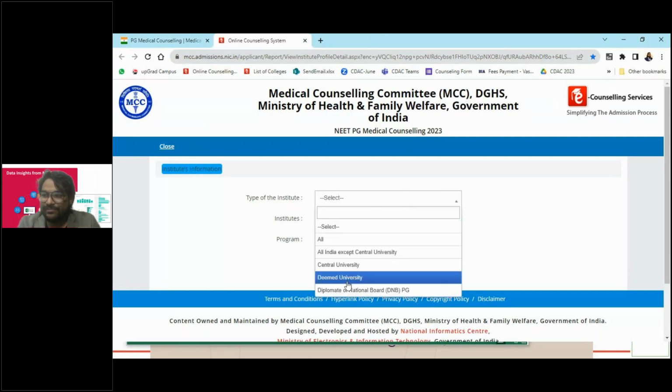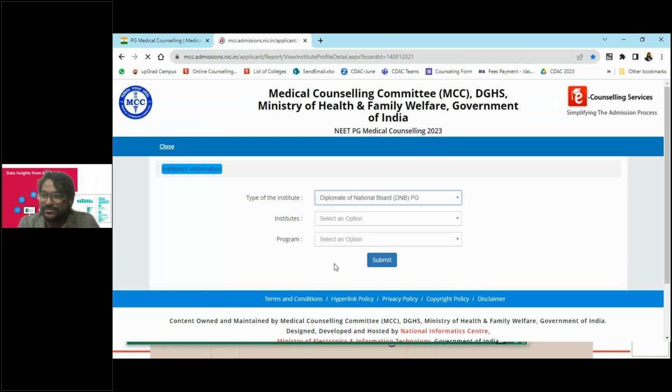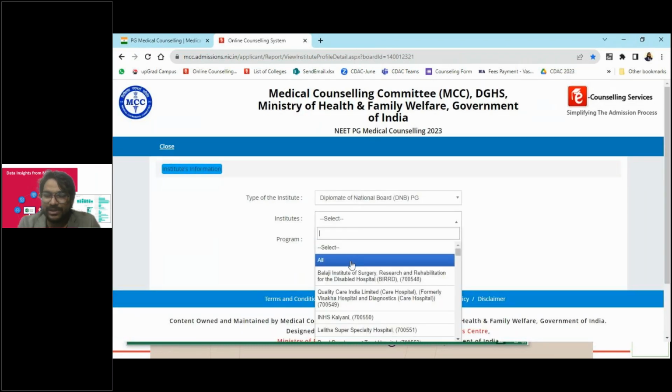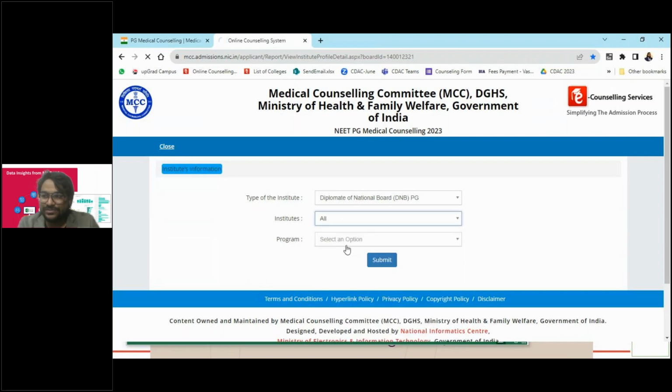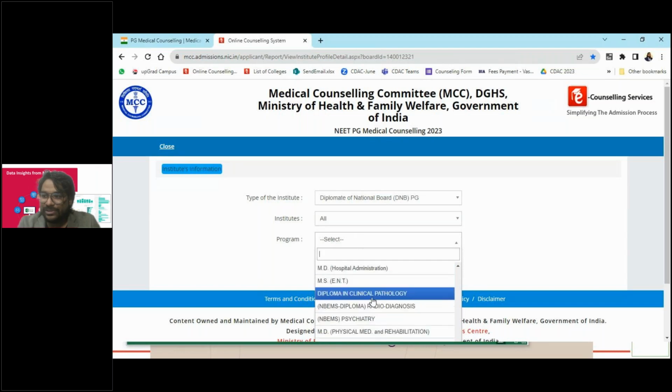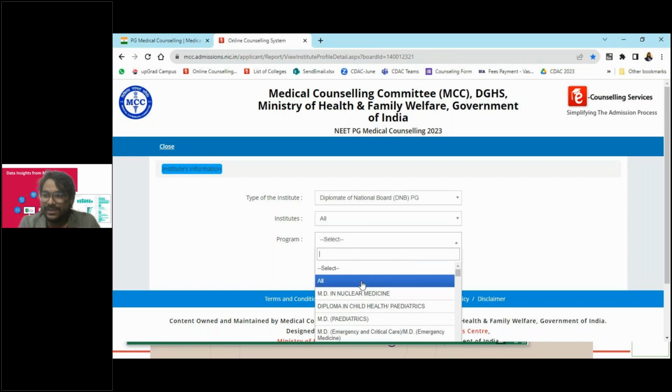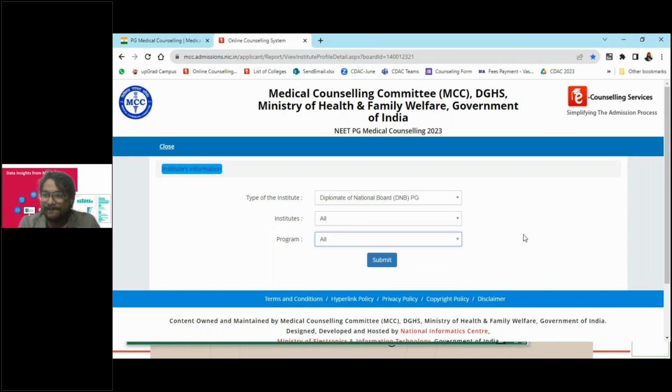Now there are 4 categories of institutes. I have only worked on this DNB institute. For this particular category there are 3,400 plus institutes. Now there are many programs. There are more than 30 different domains. I'll select all. Submit. Now from the Ministry of Health and Family Welfare.